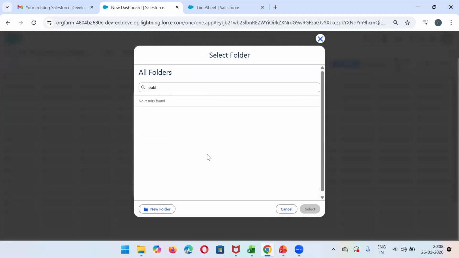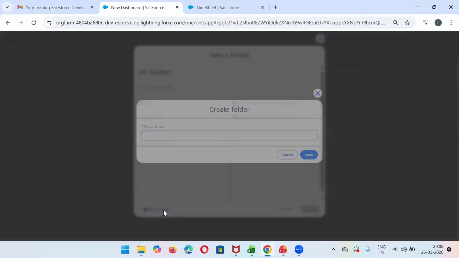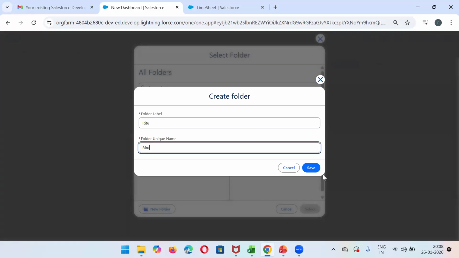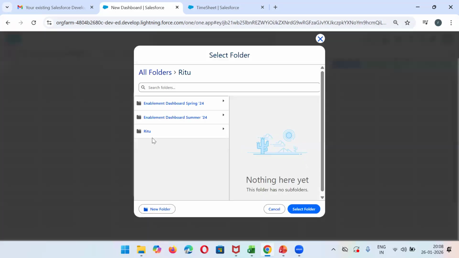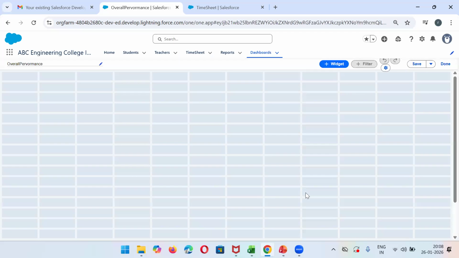I have to select the folder here. I can select any folder from this section, I have to use one of them, or I can create my own. So I will create my own folder. Now in my folder, I will add this dashboard. This page is coming. Now I can add different reports in this page. So how can I do that?